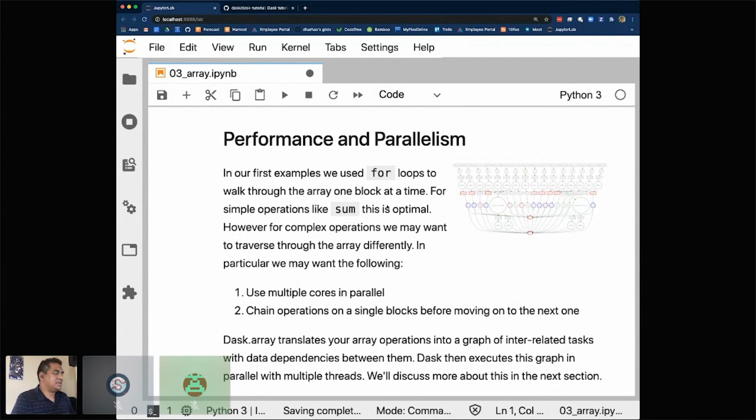If you look on the right of my screen, there's an image where I think red is when a task is being executed and blue is when it completes. And if you look at it, it's not going in a particular order. It's going in a slightly interesting manner. What it's doing is trying to use multiple cores in parallel, and it's trying to chain operations on single blocks before it moves to the next one.